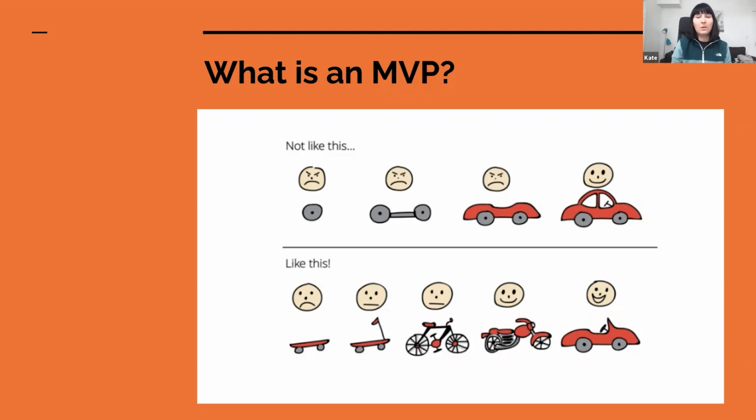So if you take a wheel, awesome, well, it's a wheel, but it's not helping you with commuting to work. Now, the second set of pictures is different. Each of the solutions is a way to commute to work, like a skateboard, a bike, and then of course a car. Is a skateboard really an MVP here?